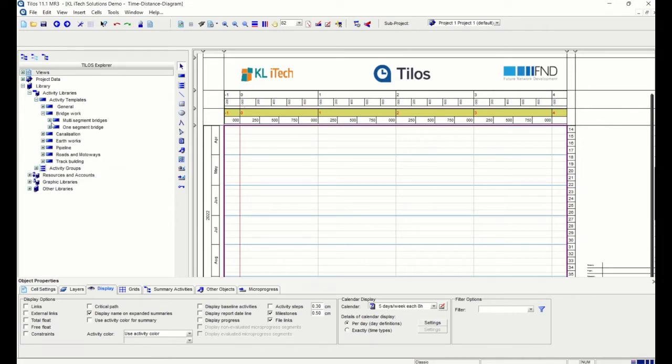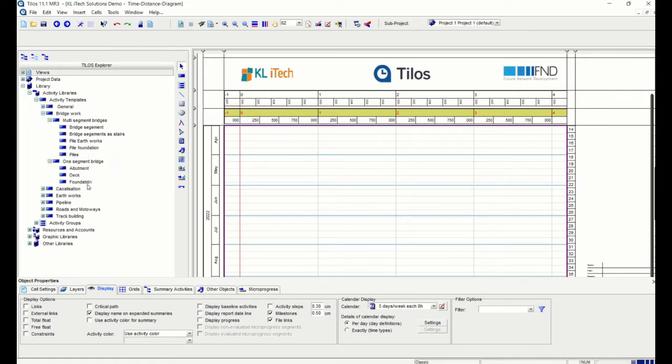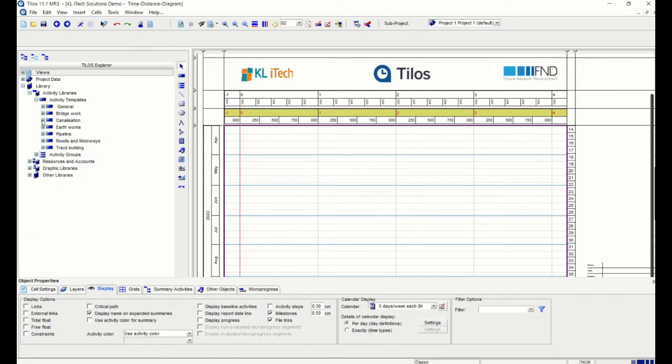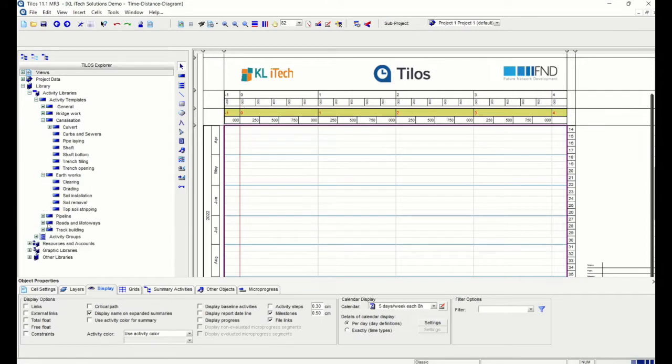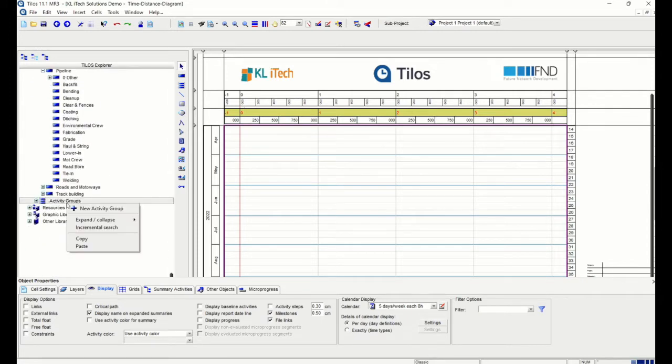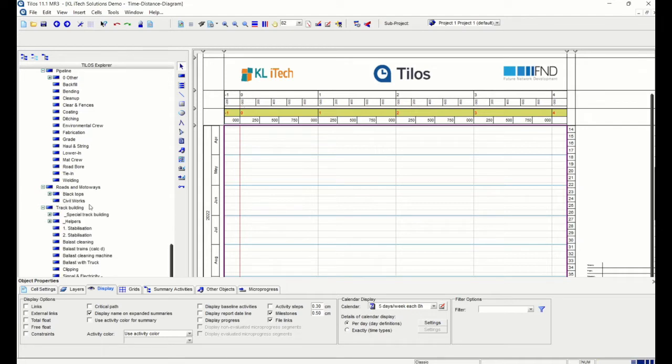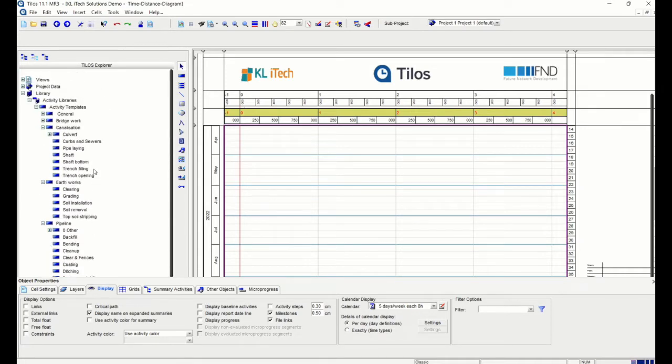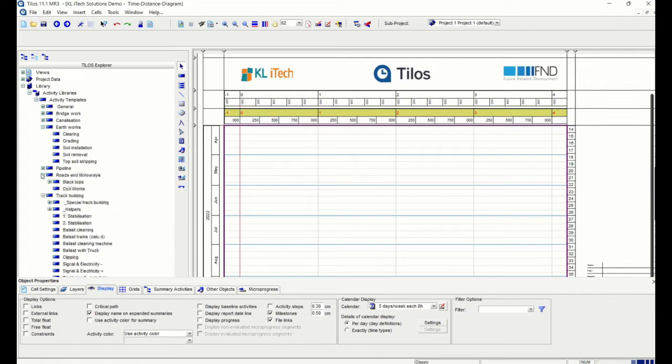So if it is a multi-segment bridge or a one-segment bridge. Under the multi-segment bridge, you can see various items like piles, pile foundation, earthworks, etc. And under one segment, it's foundation, deck, abutment. Also, there are other activities like canalization, pipe earthworks, power pipeline projects, roads and motorways, track building, etc. So when we look at this, you can notice that there are various types of activities under different types of projects like infrastructure works, linear, non-linear, etc. These are the default templates which are available with TILOS.